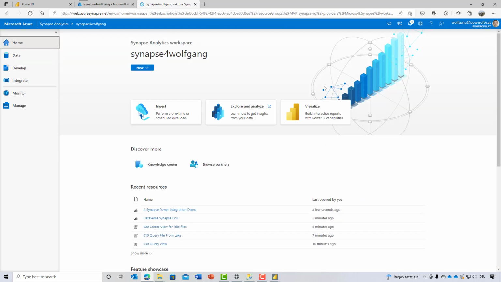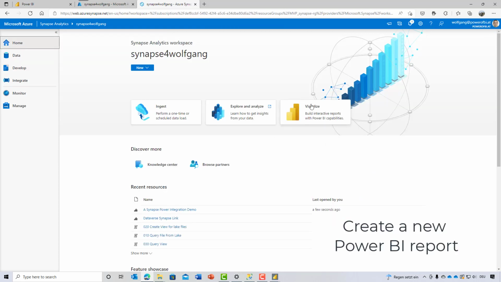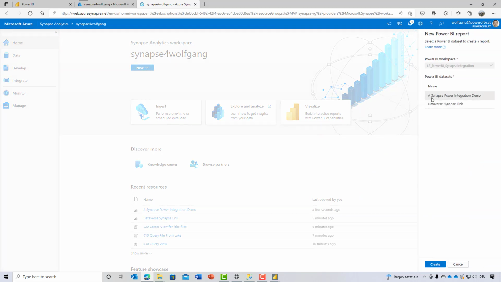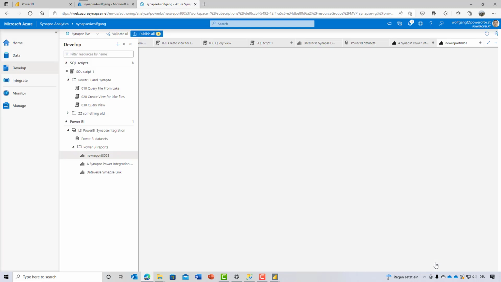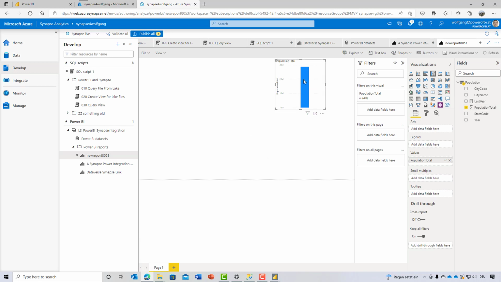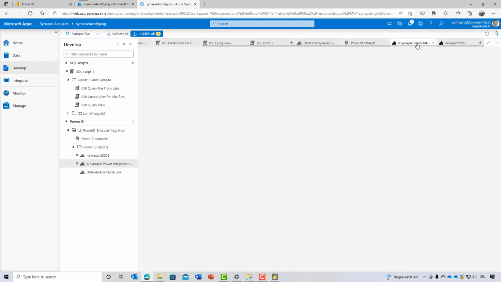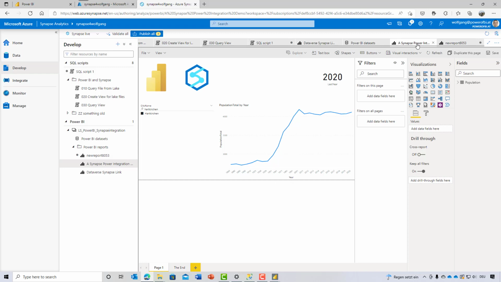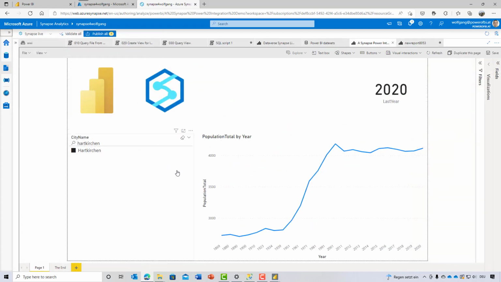What you can also do is create a new Power BI report using the Visualize button. We've created the linked service to our Power BI environment, select the dataset, and it's the fully featured development of your Power BI report that is available within Synapse Studio. Everything integrated without the need to change your development environment.